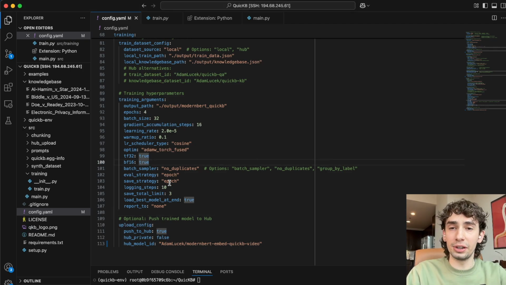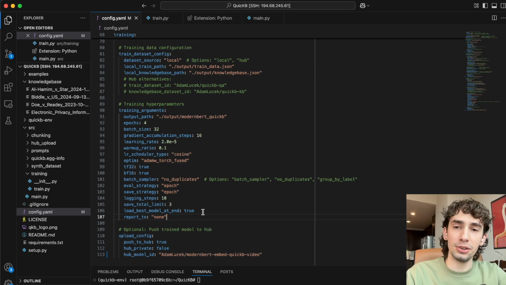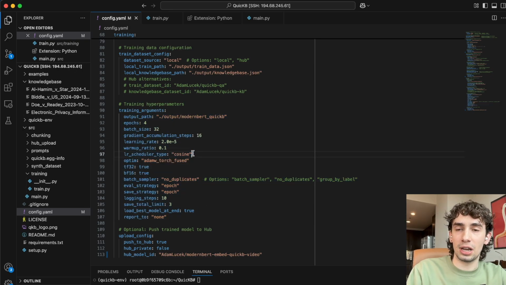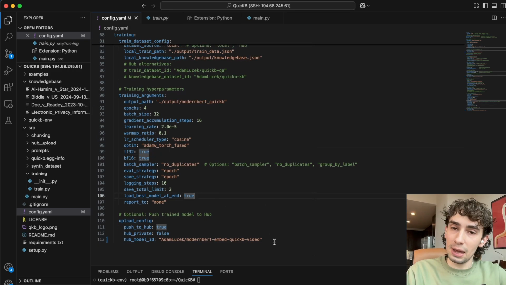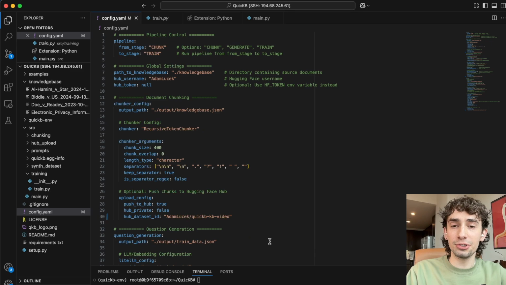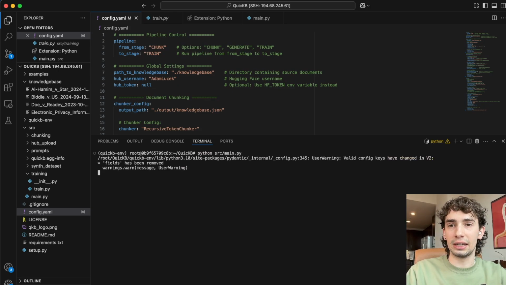If you're more familiar with the training process of things like language models and embedding models, you can mess around with some of these hyperparameters and see what might work to push the performance even further for your specific use case. That brings us to the end of the configuration file, which means that we should run the pipeline and show how it performs. So with this simple python source main.py, we shall kick it off.